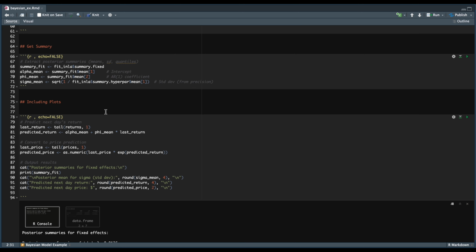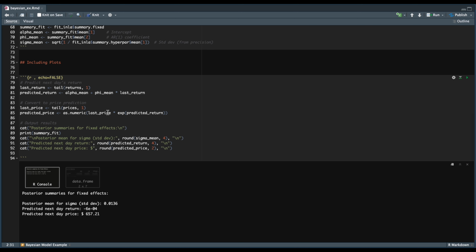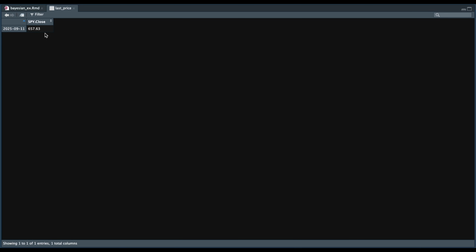These two blocks should be one single block. So for explanation here, it's saying that the next day's price should be 657.21, and that's for Friday, September 12th, since we're going to be using the price for September 11th, which was 657.63.